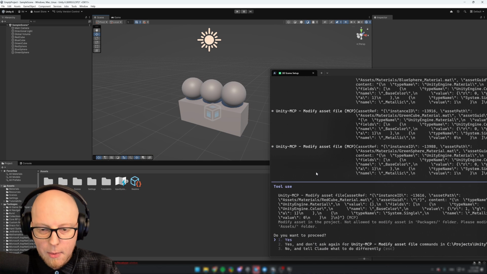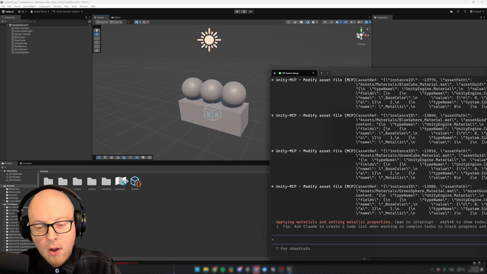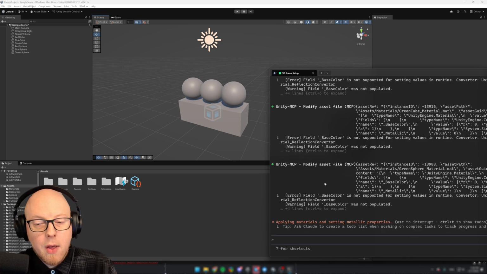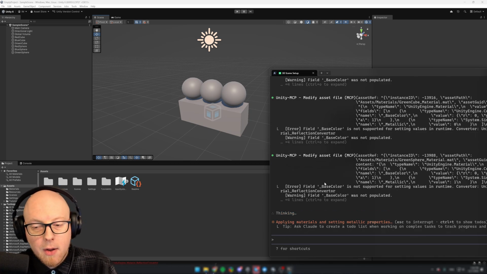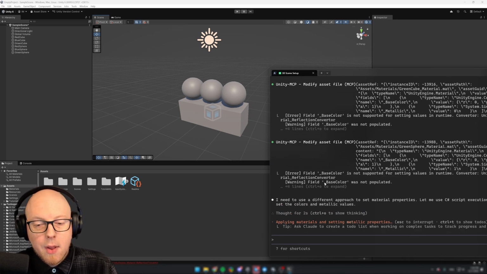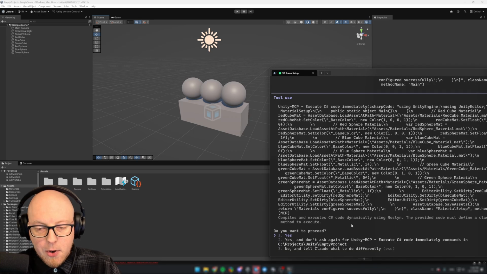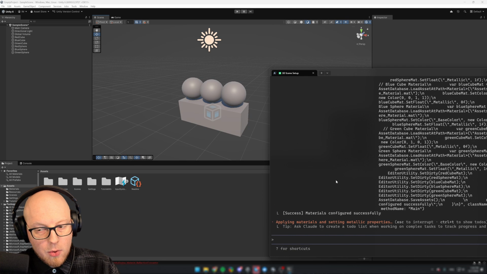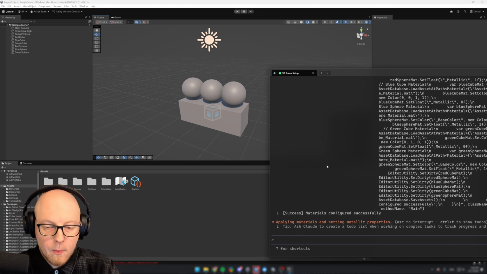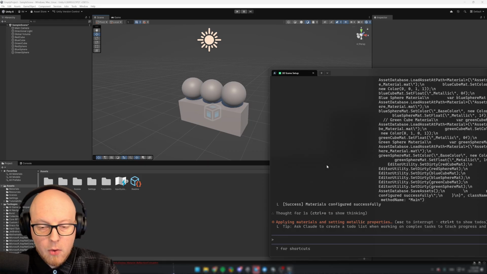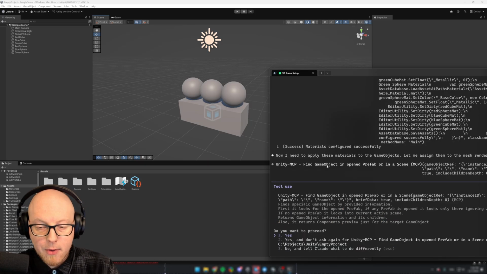Oh, right now we can see, oh, that's a glitch of Claude Code. It happens sometimes. Modify asset file, that probably means Claude Code right now is modifying the materials data. So it's gonna set colors and metallic and non-metallic properties. And I believe after that, it's gonna connect those materials to these primitives. All right, it said materials configured successfully. Let's add a few more tools.